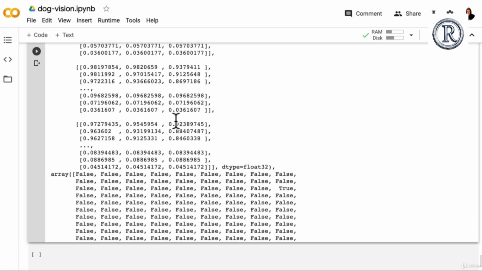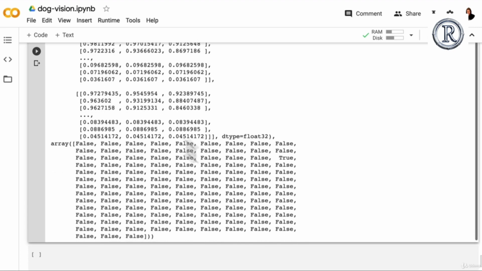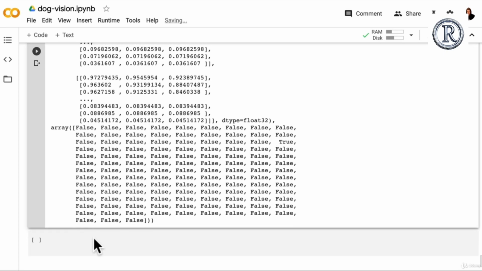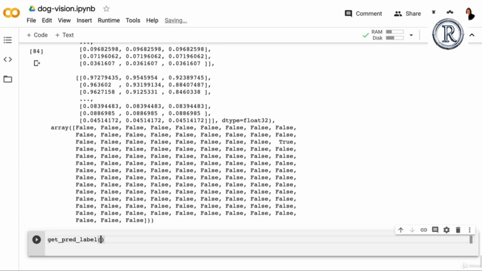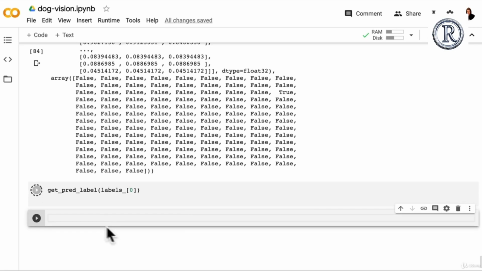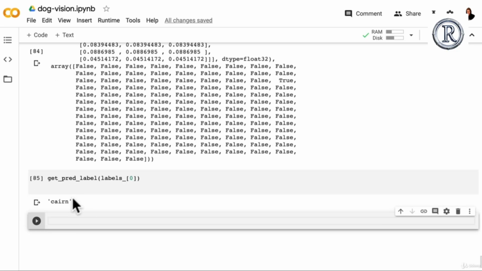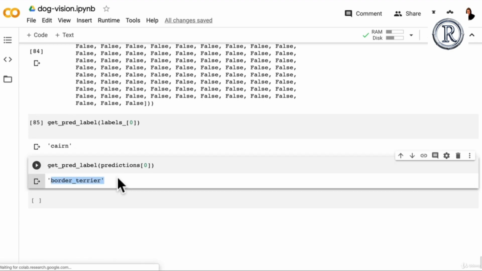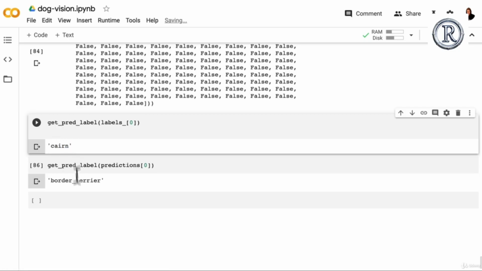So this is image validation 0 and its ground truth label. Our goal is to visualize this image and compare this ground truth label to the prediction label that it's made. So we could go get pred label, labels 0. Wonderful. And to see what the prediction label was, we could go get pred label, predictions 0. Border terrier. So that's a prediction that our model got wrong. So this is what we're trying to visualize.